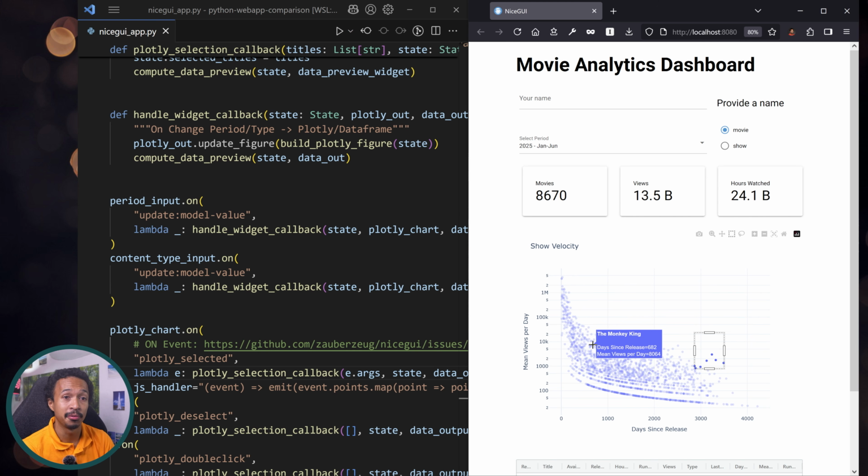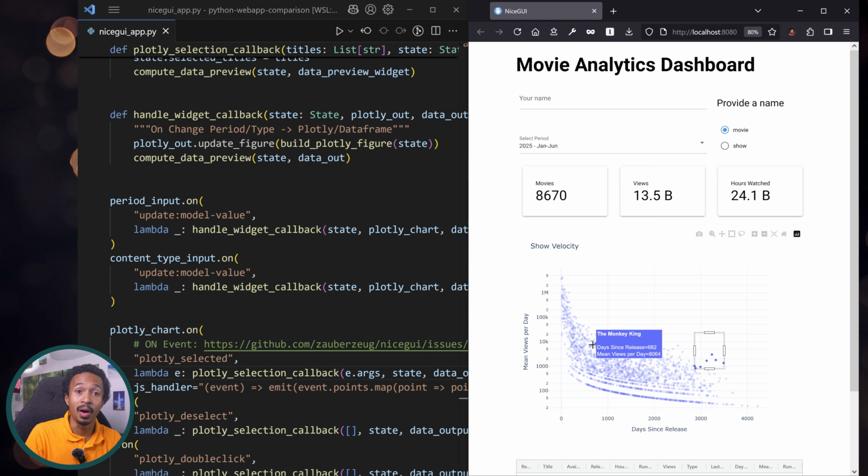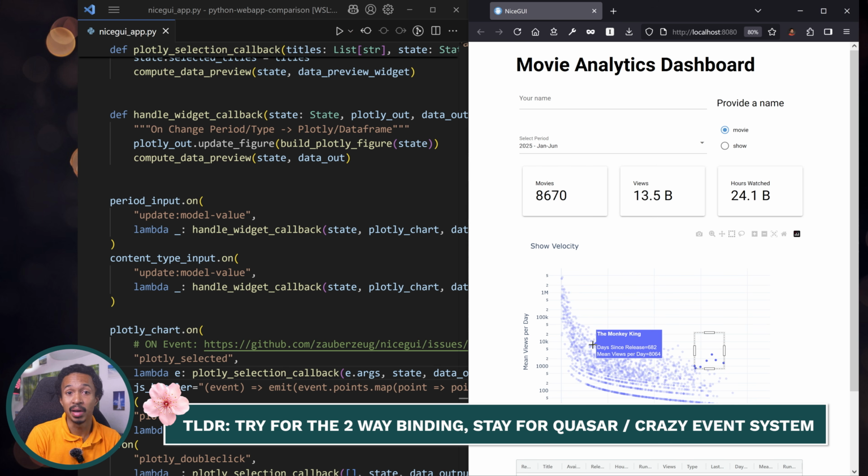With the Quasar framework for advanced styling of components and easy two-way binding, I understand why it's got so many fans on a certain Reddit post about do you have a Streamlit but with better state management. And I only spent 2 hours on NiceGUI, so I'm sure there are ways to build your own bind plotly figure to or bind to any complex objects using this alternative event system. I think I only scratched the surface here. Would 100% recommend it just for trying the two-way binding system.